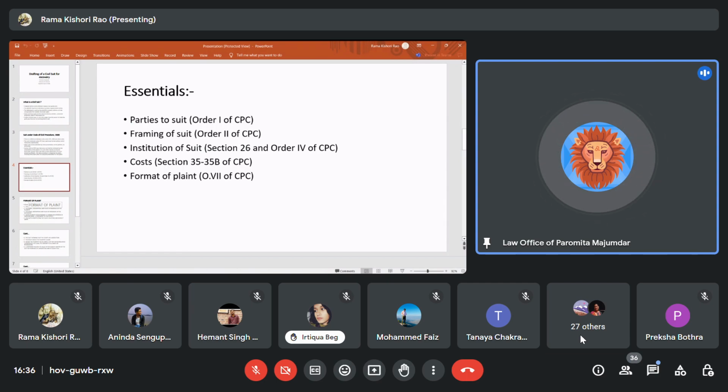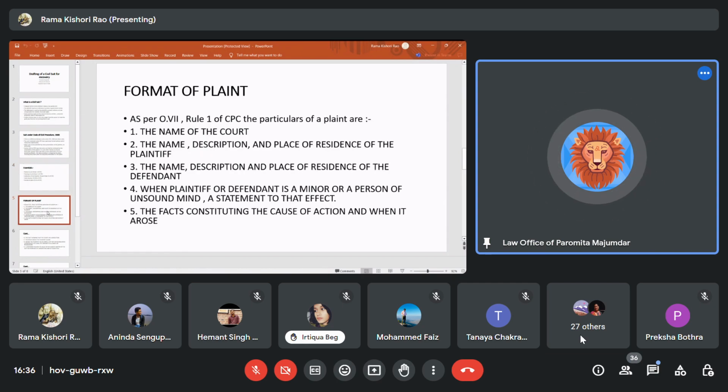Next is framing of the suit. Framing is the kind of language which you use in a suit. What are the facts, essential facts, which need to be provided? And institution: you have to institute it, you have to file it along with the requisite court fee before the proper court. Then cost, whatever is levied for filing the suit. And then format. So the format of a plaint is prescribed under Order 7, which is very important.